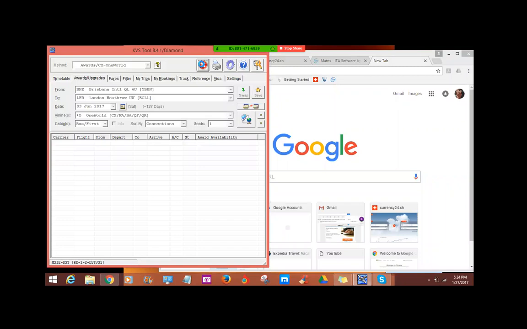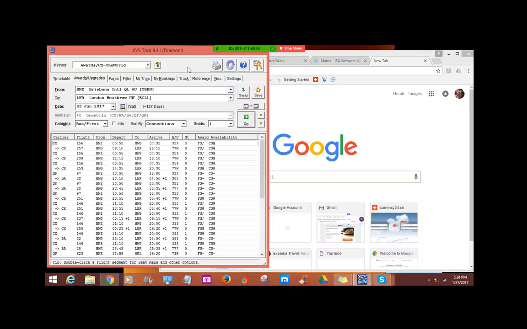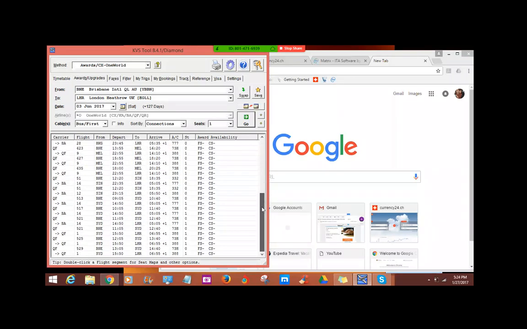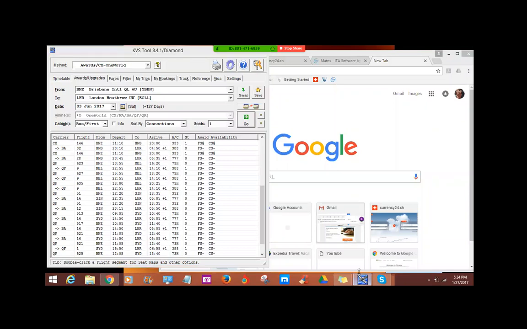Okay, what did we find out here? Is it still thinking for some reason? Still thinking. I was going to go try my KVS just to speed this up and see what mine says. We're doing CX, and we're doing from BNE to LHR. There's nothing. Okay, so let's go back to the far left tab on your screen, minimize KVS, and go back to the far left tab on your screen.